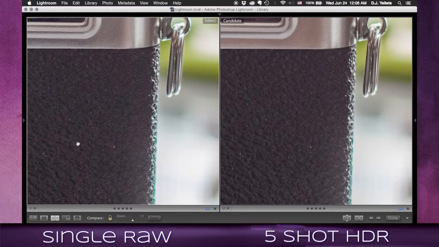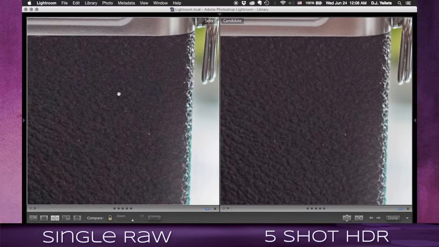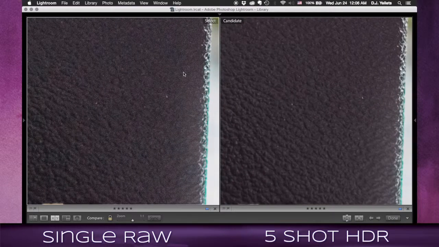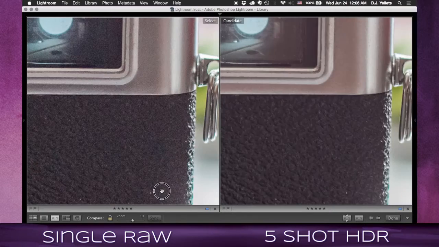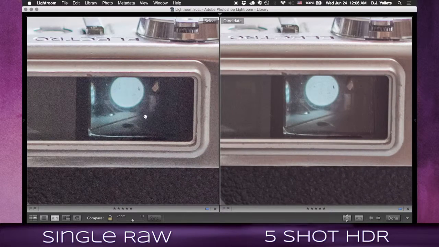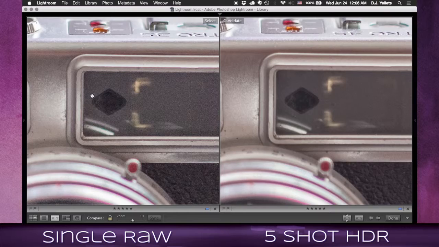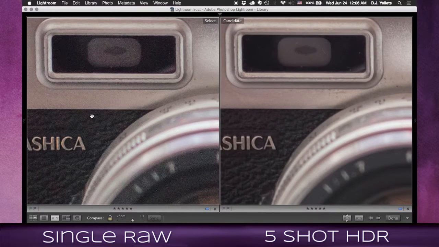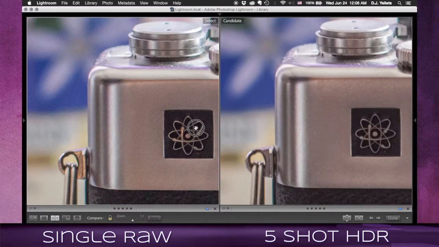But of course, with denoising and everything like that, a lot of the detail was lost. So it kind of gets this soft, mushy feel to it. While it's not noisy anymore, there's still definitely more detail over here in the HDR as opposed to the single raw file. But that's pretty damn impressive, I think, personally.